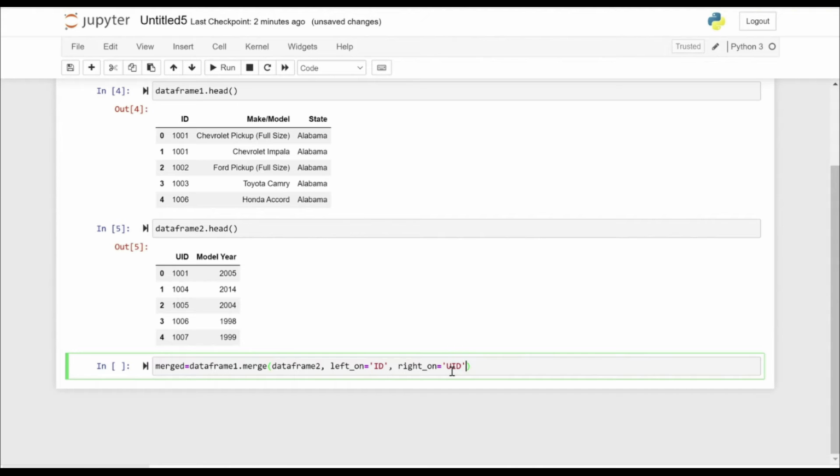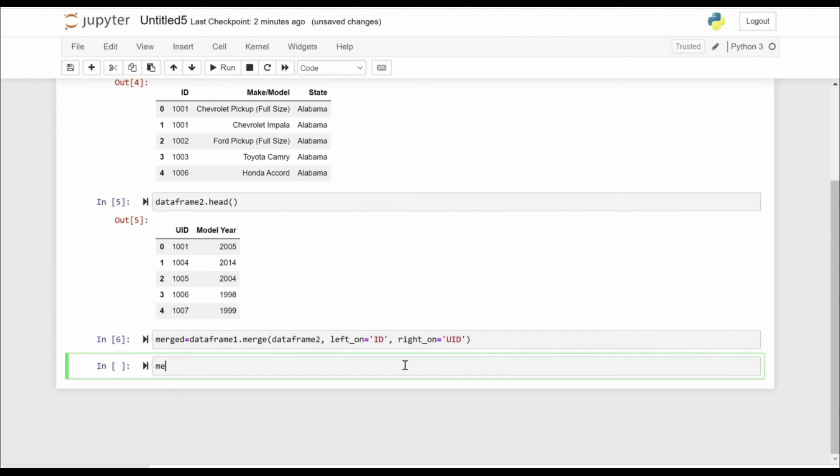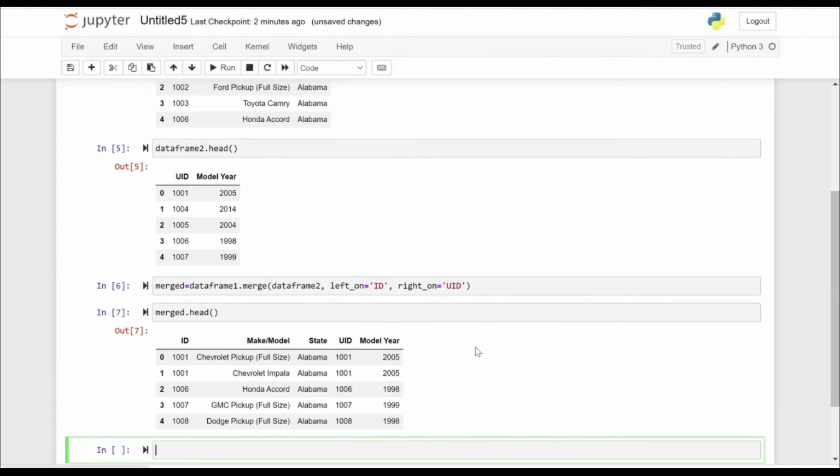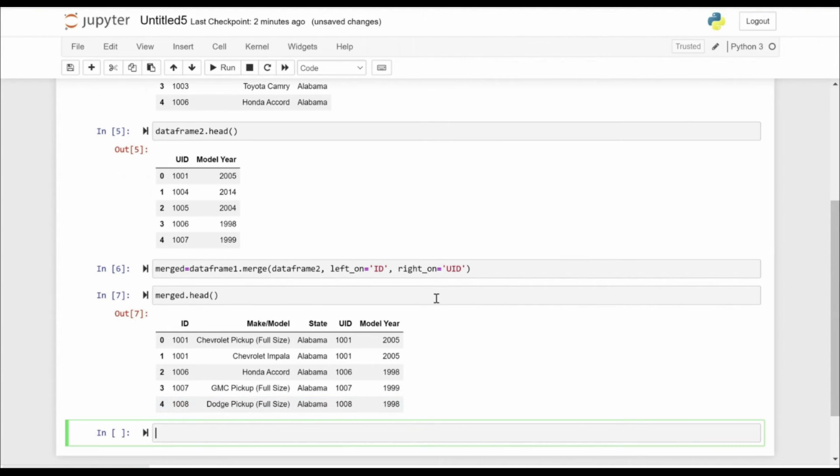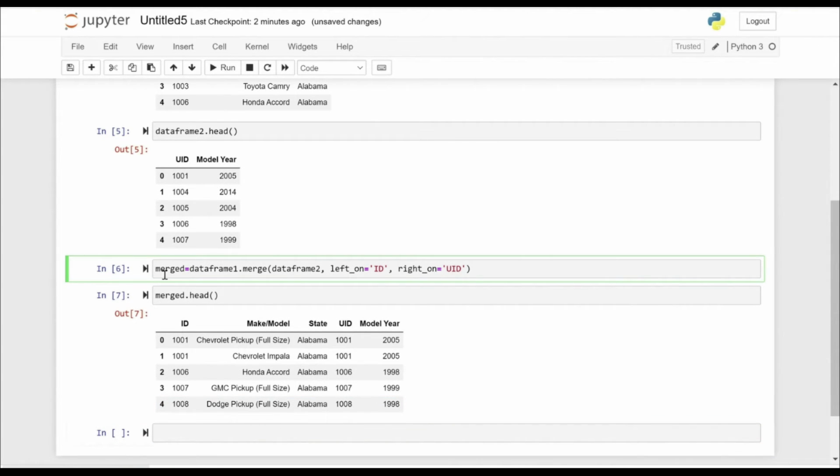And so we have, on the left, ID, and on the right, in data frame 2, we have UID. So by default it's going to perform the inner join, as we haven't specified the how argument here. So that's the resultant set we have got.